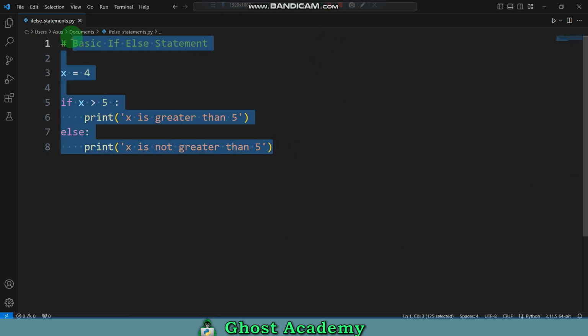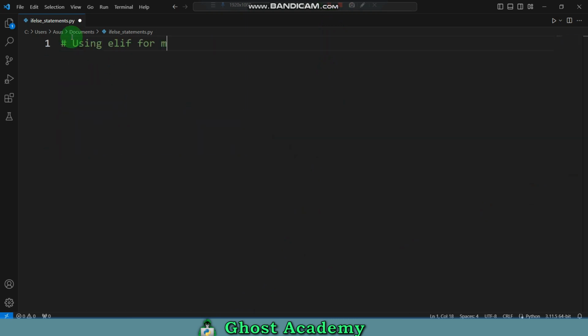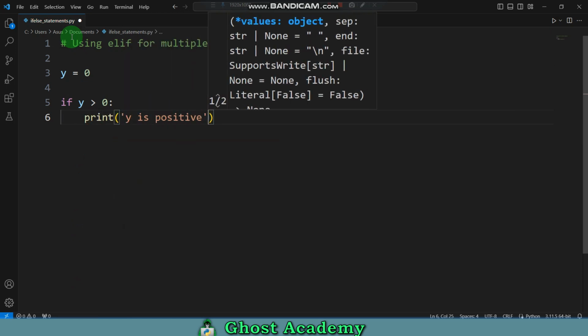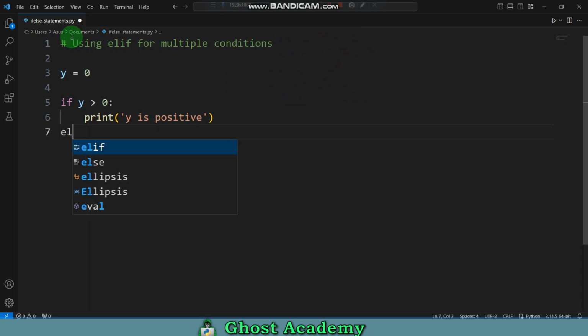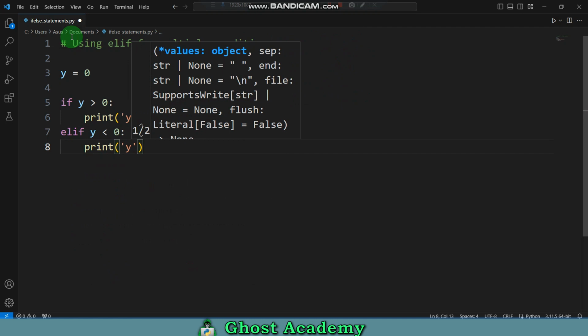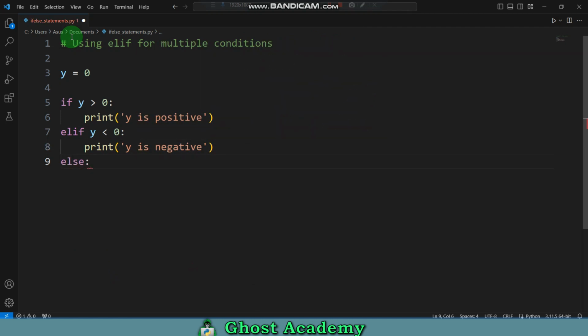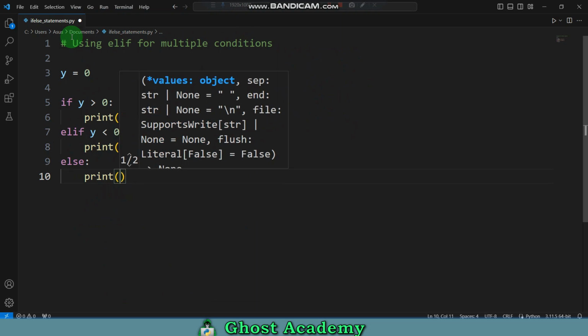Now, what if our code needs to navigate through multiple potential scenarios? Let's add the Elif statement. Now type y equals 0. If y greater than 0, print y is positive. Elif y less than 0, print y is negative. Else, print y is 0.